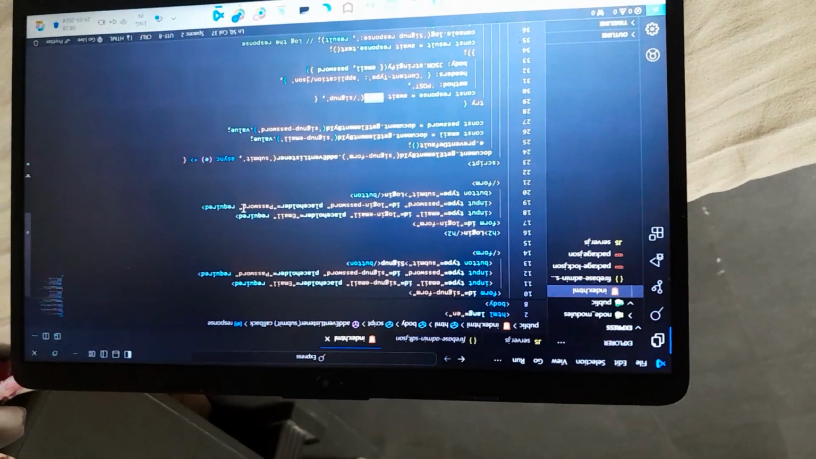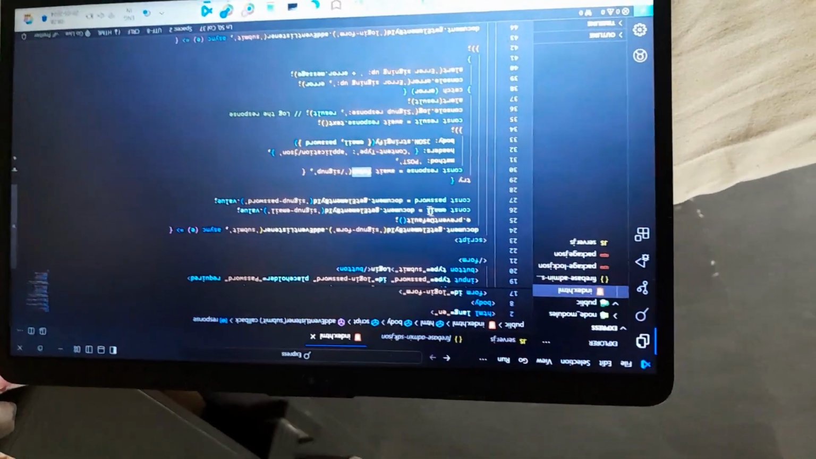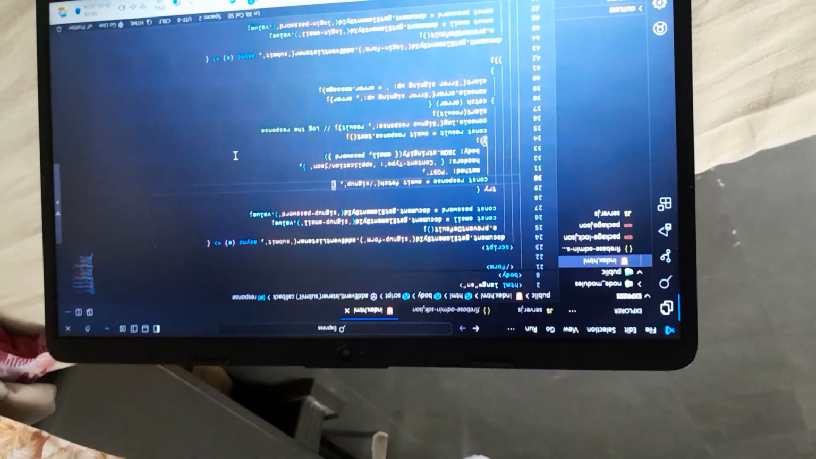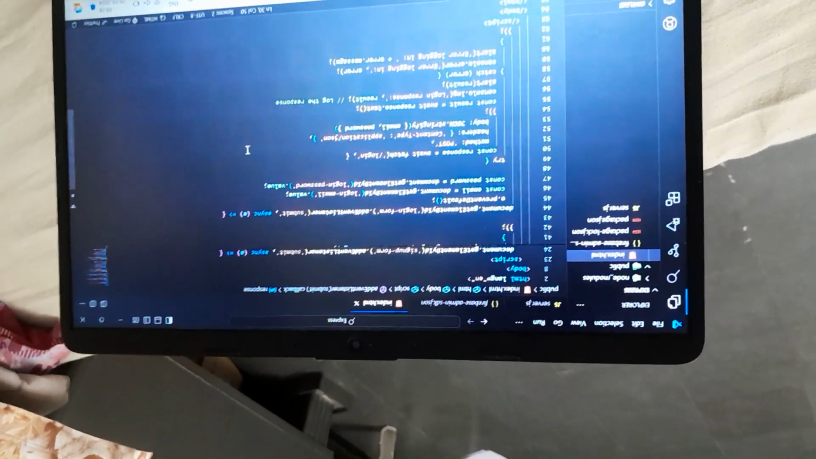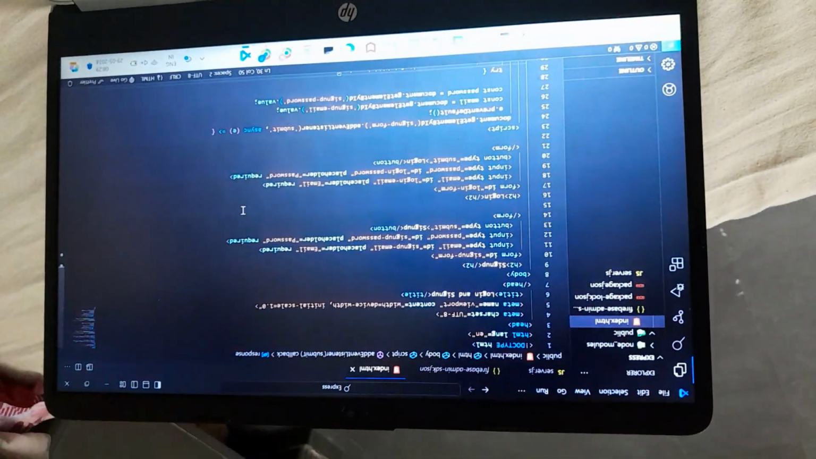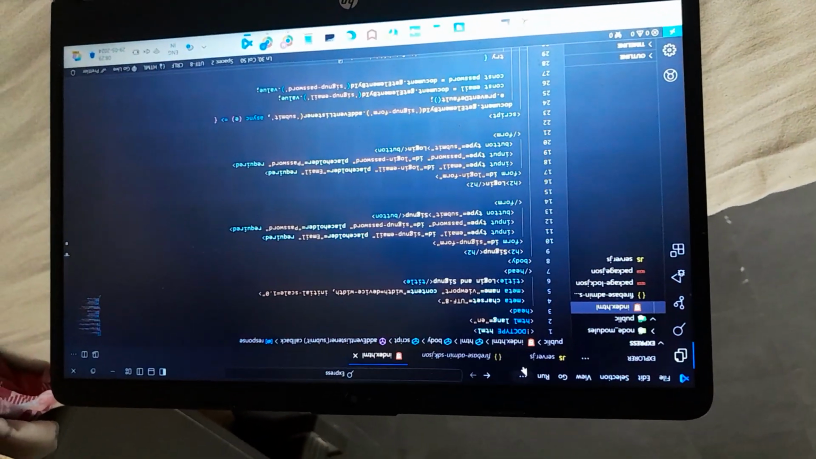There is a login form. When the document loads, I used some JS so that the correct response comes when we are trying to enter this. So we will run this code and let's check.